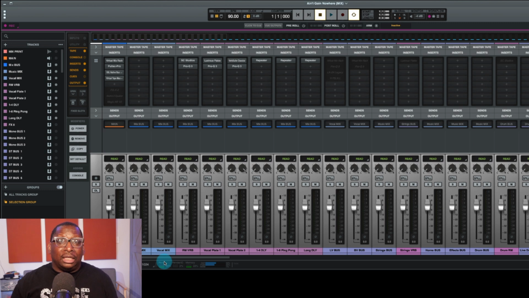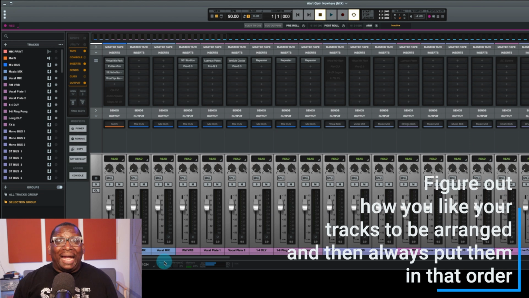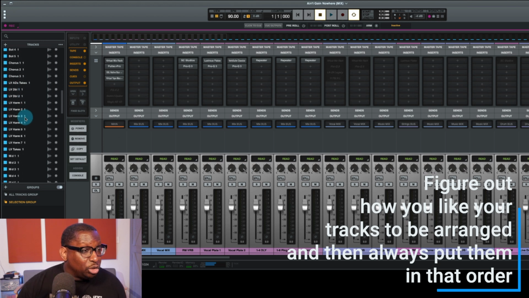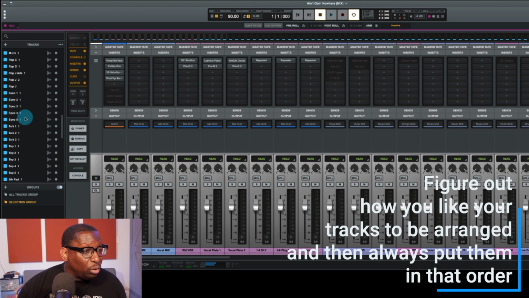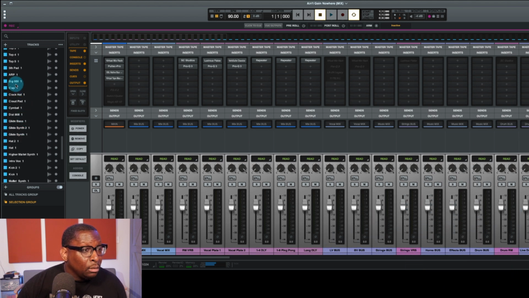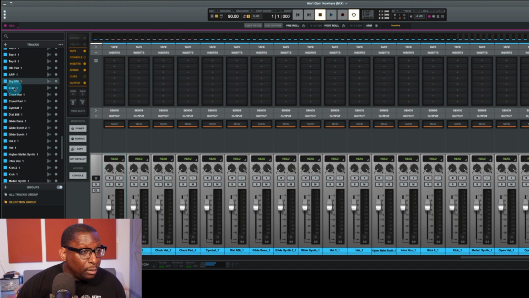Now, the first thing that I'm going to do is just put things in an order that I like for them to be. I'm going to start putting things in a specific order. So let's grab all of our drums. And I tend to like to start with drums. Let's grab all of our drums.